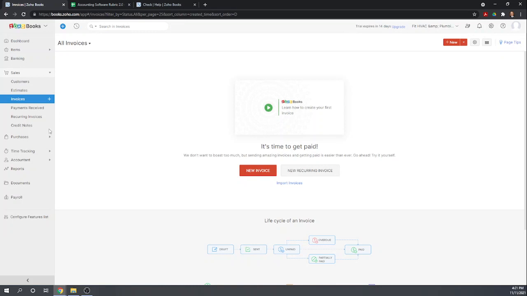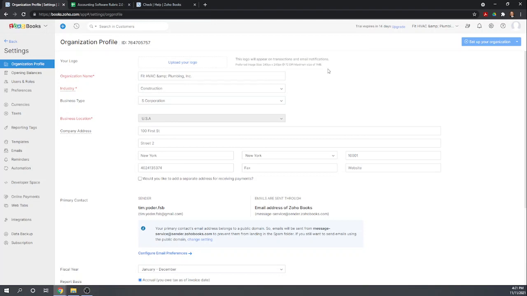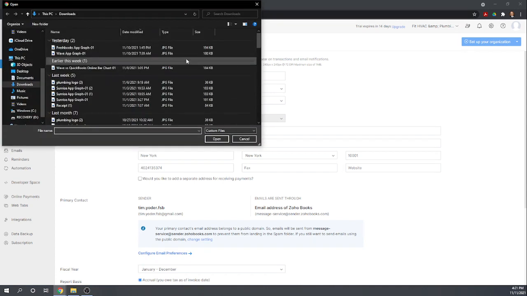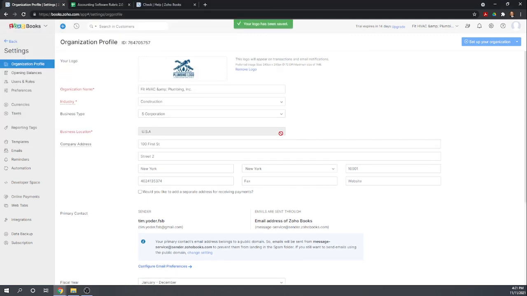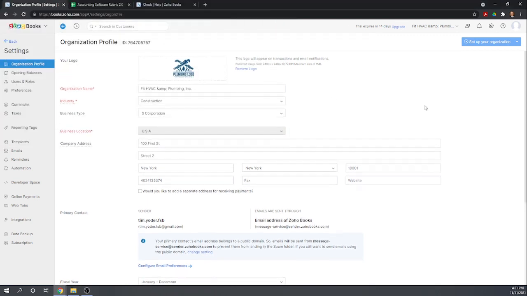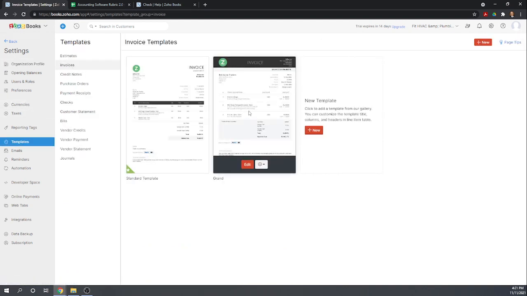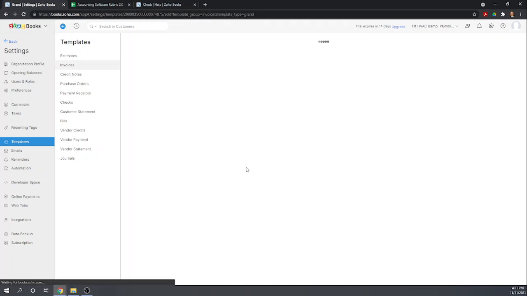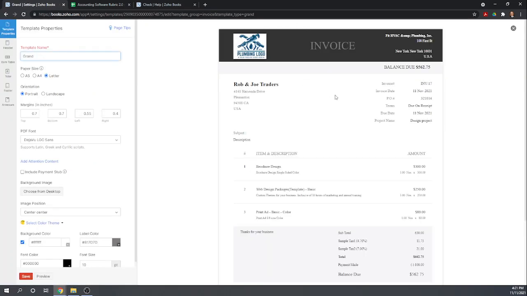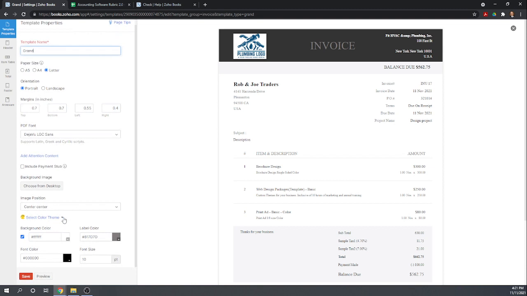Okay, so I think that's in our options and just our organizational profile. Yeah, here is the logo. So I think if I just click here, and here's our plumbing logo. Okay, there we go. So it's kind of a blue color. Now let's go back to our templates and see if that shows up. There we go. And now we've got that plumbing logo, but that does not look very good. So let's see if we can change our color scheme to a vibrant blue. There we go.